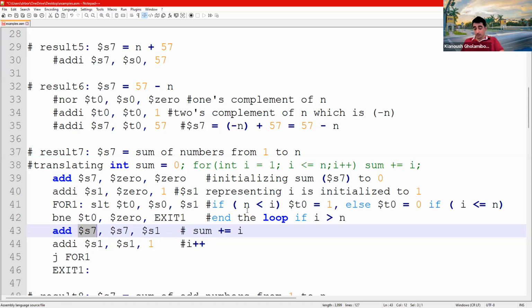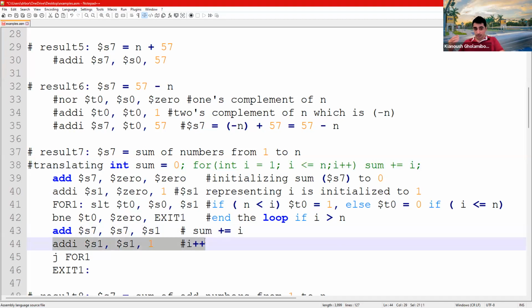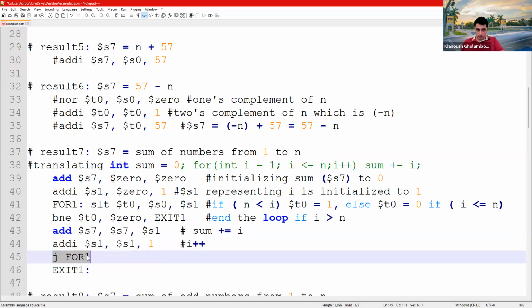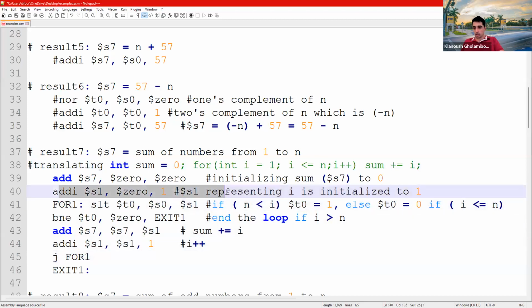And then finally, as you all know, when you want to do the next iteration of every for loop, you need to update the counter. So we're going to do an I++ this way using add immediate. I'm going to add immediate S1 by 1 and store it back to S1. And then I'm going to jump to for 1, which is basically the beginning of the for loop. Of course, I'm not going to jump to this because this is going to initialize the counter back to 1. That should happen only once in the lifetime of a for loop.